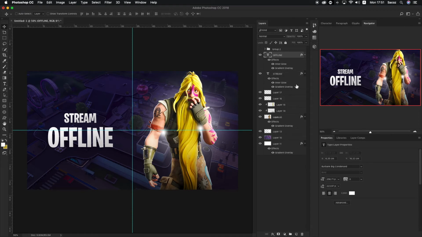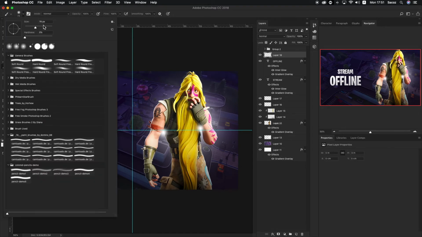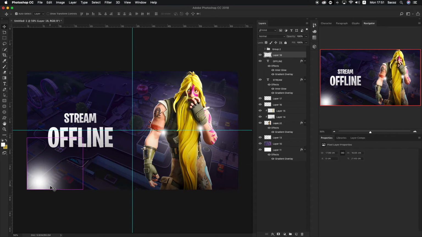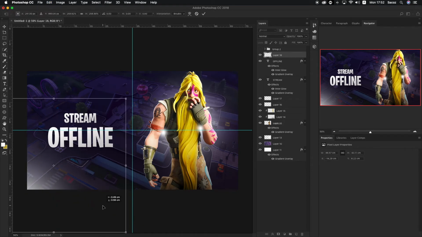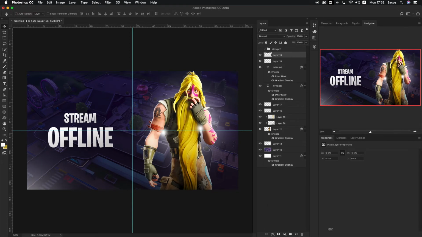After this, I did add a lot of lighting effects, so I'm gonna go through those. I click the brush, make it a lot bigger, and then just click over it, Command T to resize. Sorry guys, I'm just tired right now. Right there, make the opacity a little bit down, and then in another layer, make a purple brush.